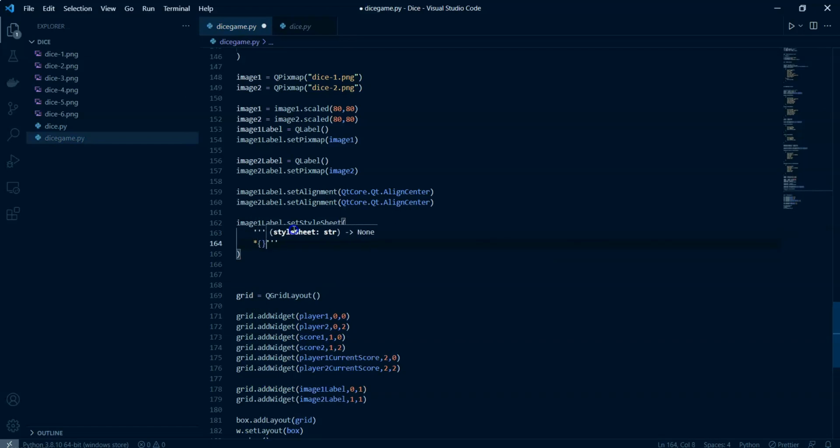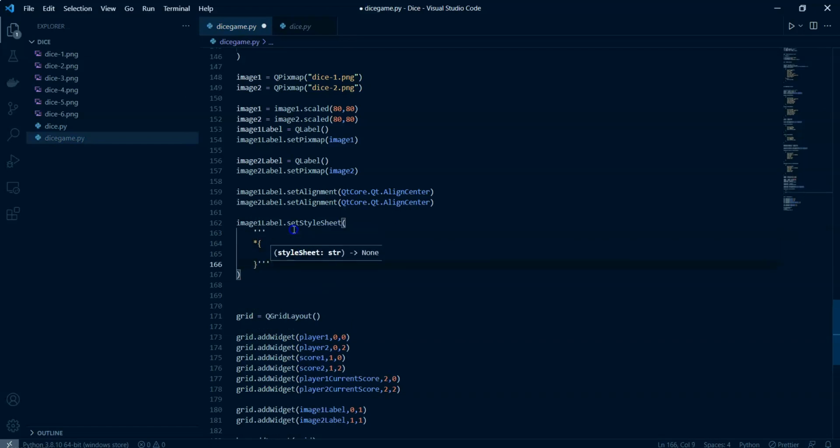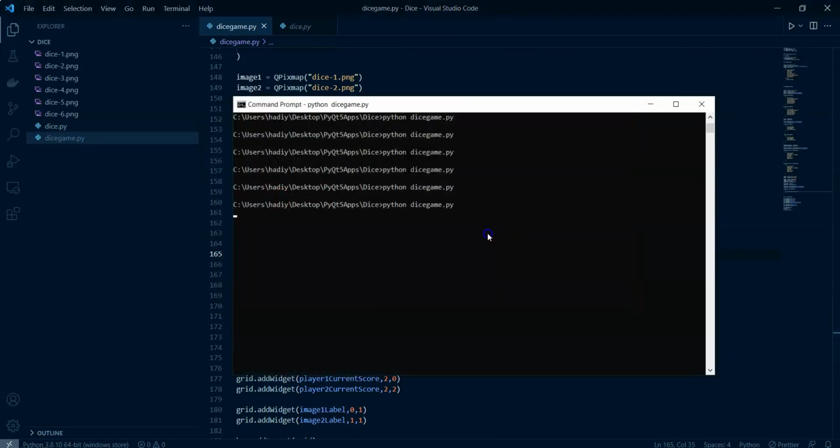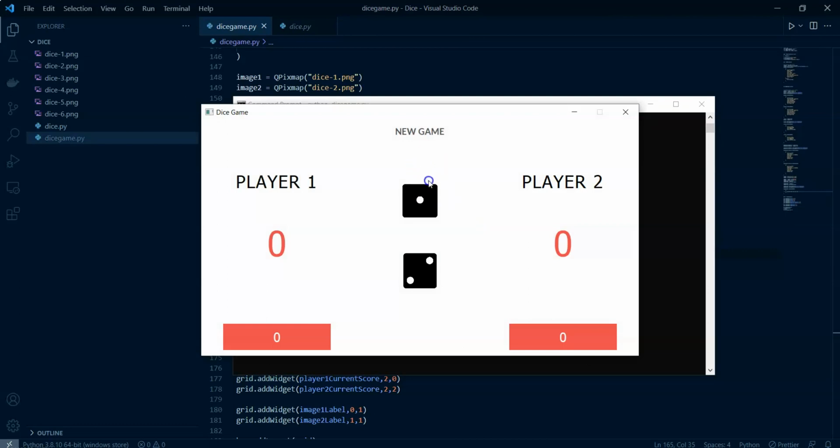alright, so we're good to go. Now we're going to change the padding to 100 pixels for top and zeros for right, bottom, and left. Alright, now we're good to go. Now if I go ahead and close this and run again, we're going to see that we have a good amount of space between the new game and the dice that we have right here.